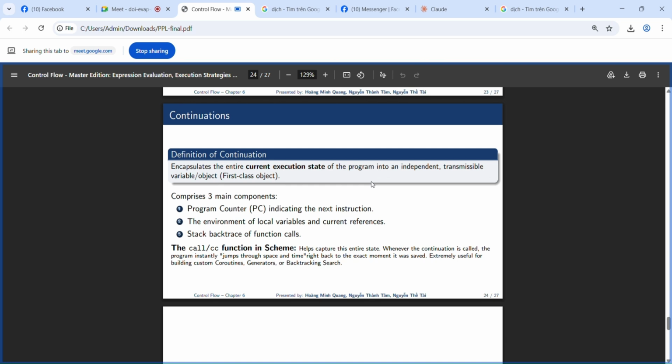In essence, it captures the current computation at this step. Whenever that continuation is later invoked, the program instantly jumps back in time to the captured moment. The computation resumes and continues from there.